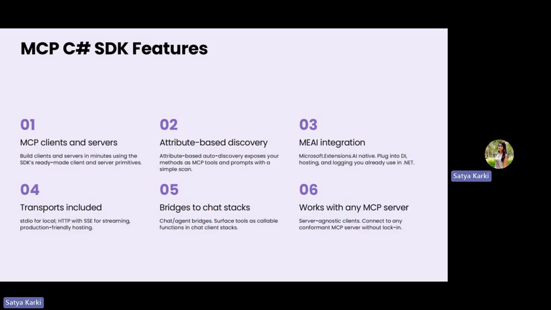MCP clients and servers is the number one feature. We can build the clients and the servers in minutes using the SDK's ready-made client and server primitives. Next is attribute-based discovery. Attribute-based auto discovery exposes your methods as MCP tools and prompts with a simple scan.